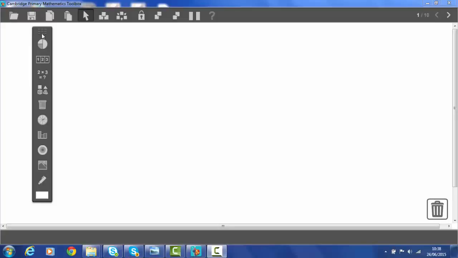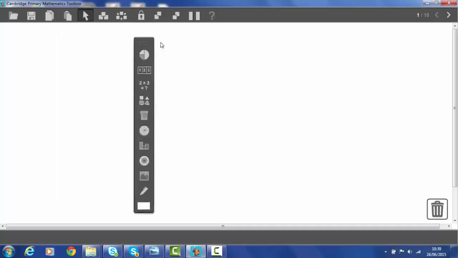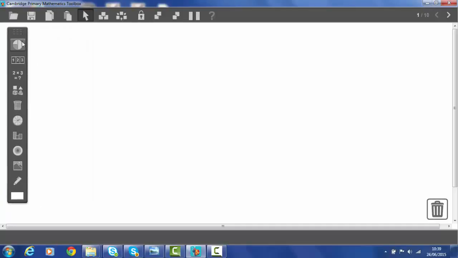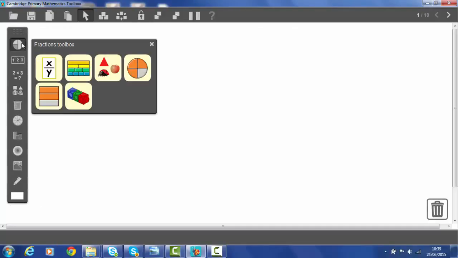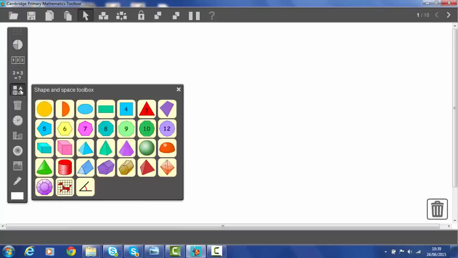This video looks at introducing terms such as acute, obtuse and right angle and looking at some different shapes. So let's start by looking at Cambridge Primary Mathematics Toolbox. We have a floating toolbar here and it contains the toolboxes. So there's the fractions toolbox and we're going to look at shape and space today.